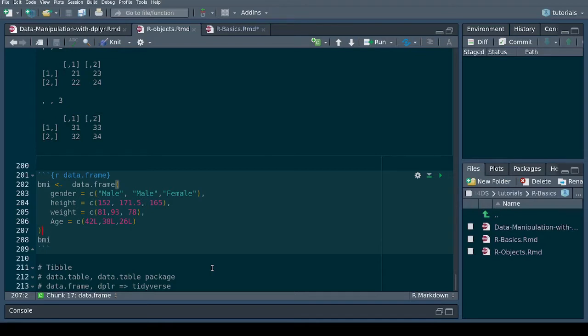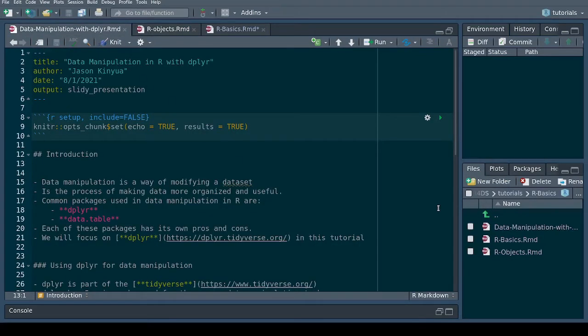To be specific, the most commonly used are the data.table package, and now the dplyr package. So for today's session, we are going to look at the data frame in more detail and look at how we can manipulate a data set in a data table using the dplyr package. So today's session is all about data frame and the dplyr package.